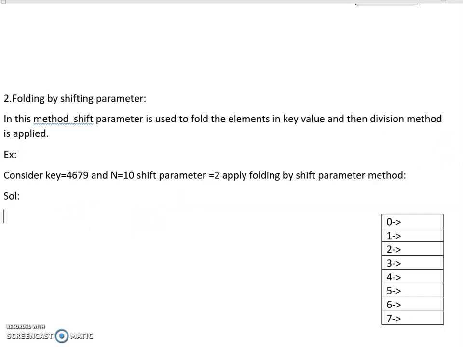Solution. Given key equal to 4679. Next we need to find the new key value by using the folding by shift parameter method. Here shift parameter equal to 2. That means we need to divide this into 2 elements. 46 plus 79 equal to 125. This is the new key value.